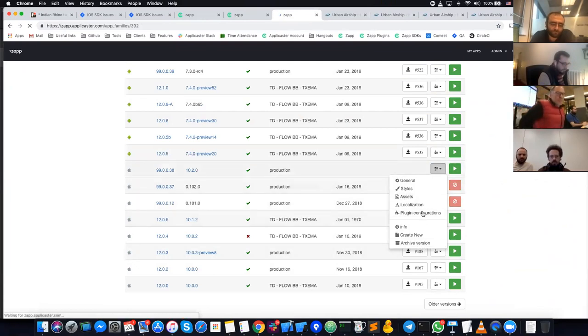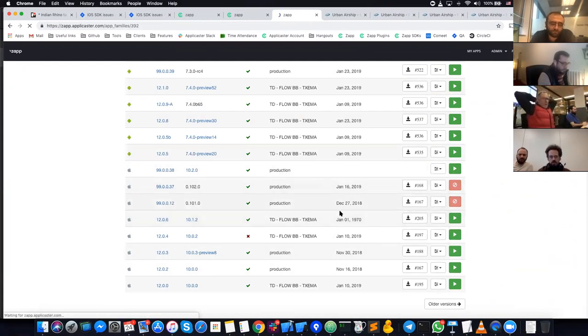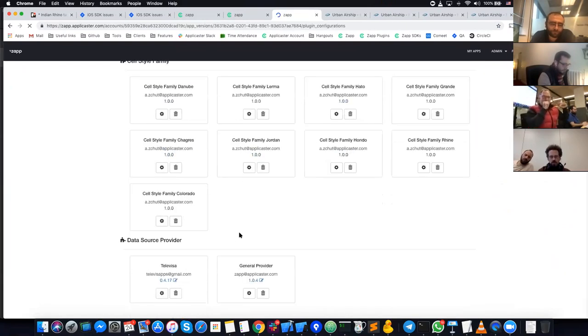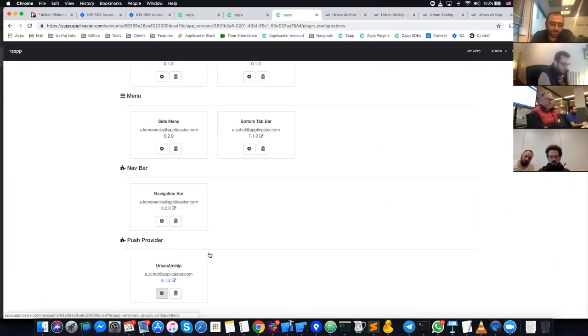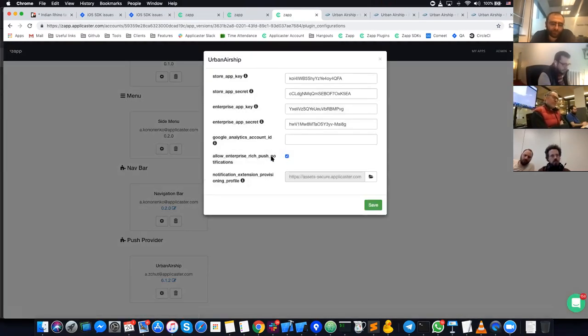Okay. On the plugin level, we can select the option to create this push notifications for an enterprise build, and it will create the app with this functionality enabled, and it will also create the necessary files and necessary settings to be able to set this up on the Urban Airship platform.